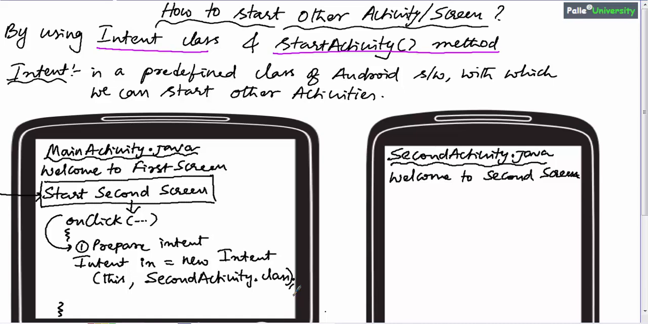This first step says that we want to start the second activity, and this says that it is from the current screen. The second step is to use the startActivity method, which looks like this. Observe carefully: s is a small letter, A is a capital letter, and there is no space in between. Open parenthesis. This method takes one parameter, that is your Intent object. Just supply it in here. That's it.